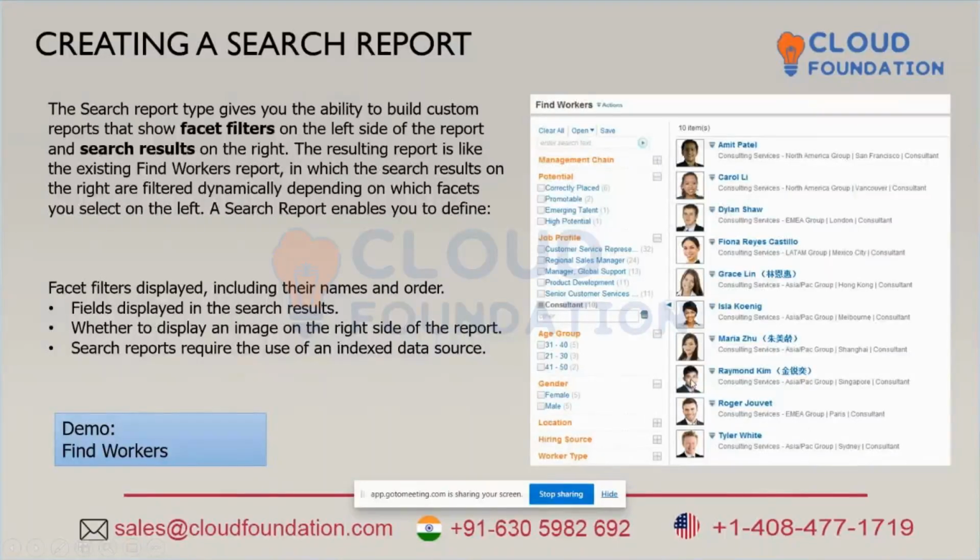In it, the search results are on the right side. So you can see these are the search results, and these are the facet filters. It changes dynamically depending on which facet you select on the left. Whatever you select here, you can see it has been selected as consultant. So these are consultants. If I change it to a different option, it will also change.